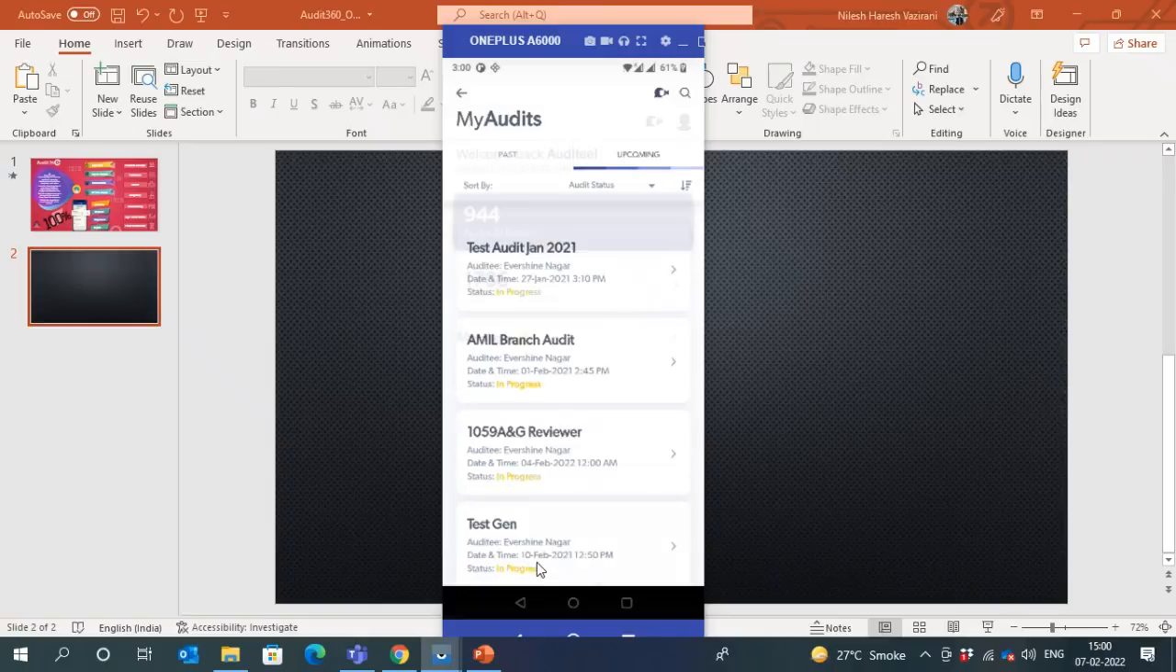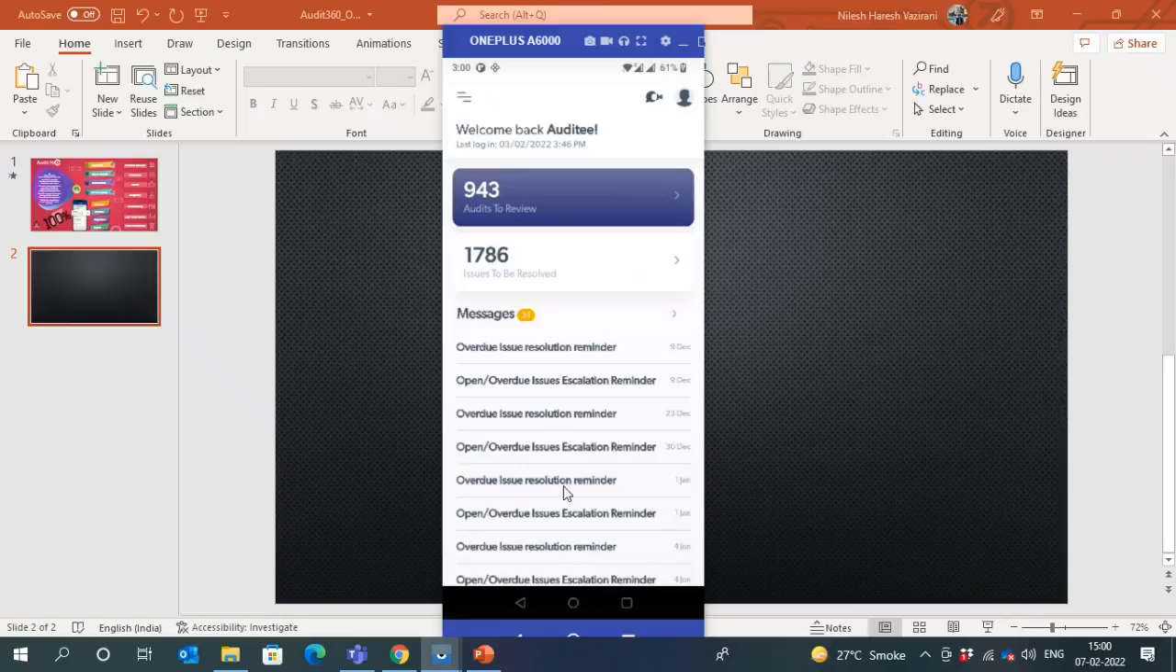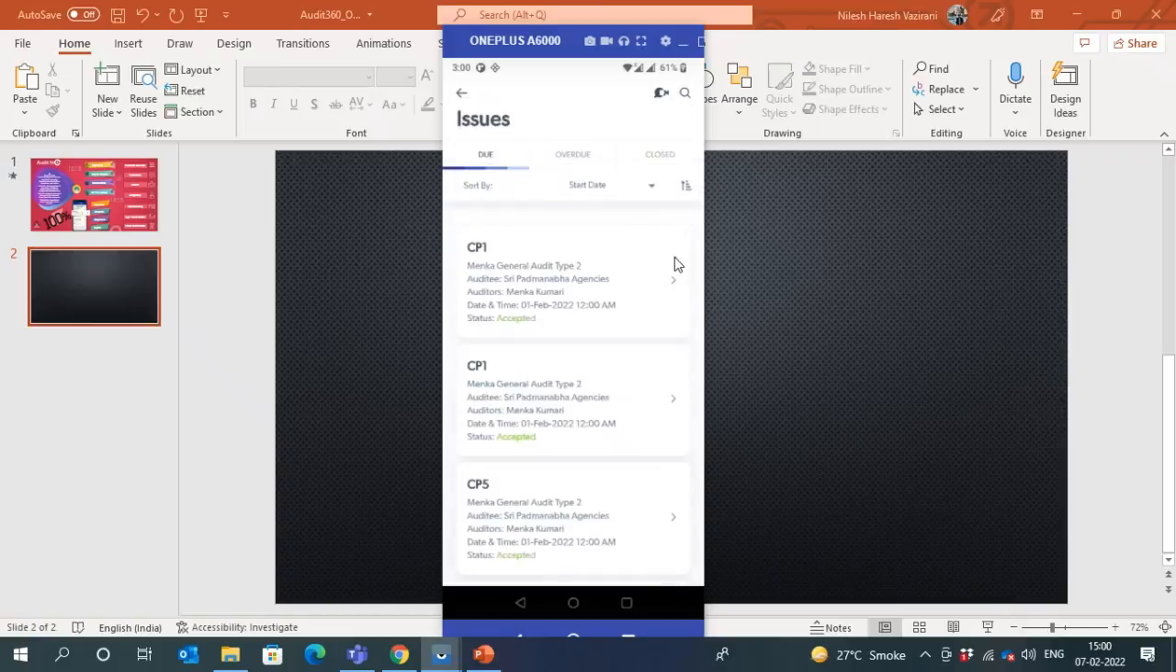Now we come to the next section. Once this is done, you can see that one count got dropped because one audit I have reviewed. Now again, I have to fix up the issue. So I can come to the issue column where the 1786 issues are to be resolved. I can just click on them, and here in the issue I have three options.